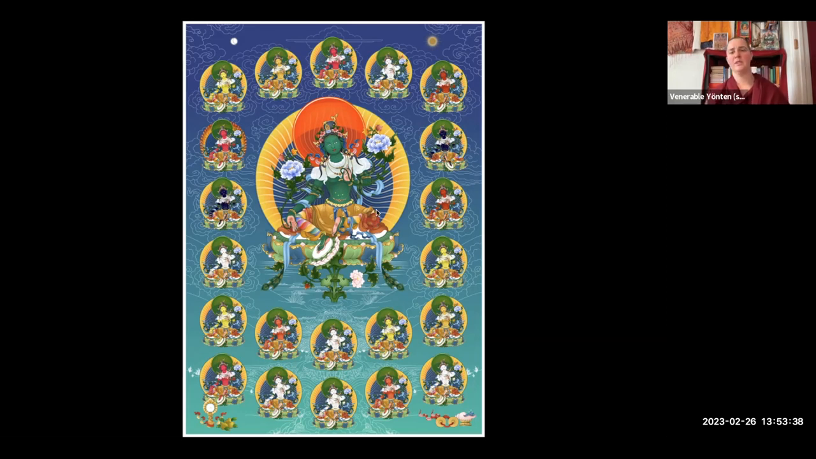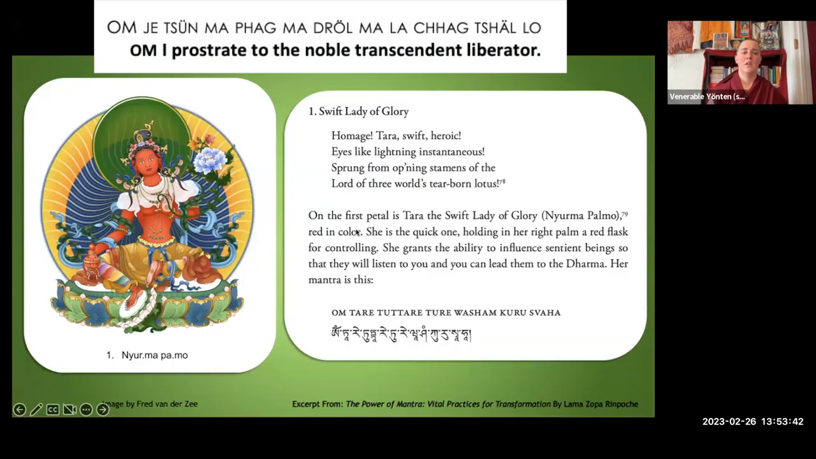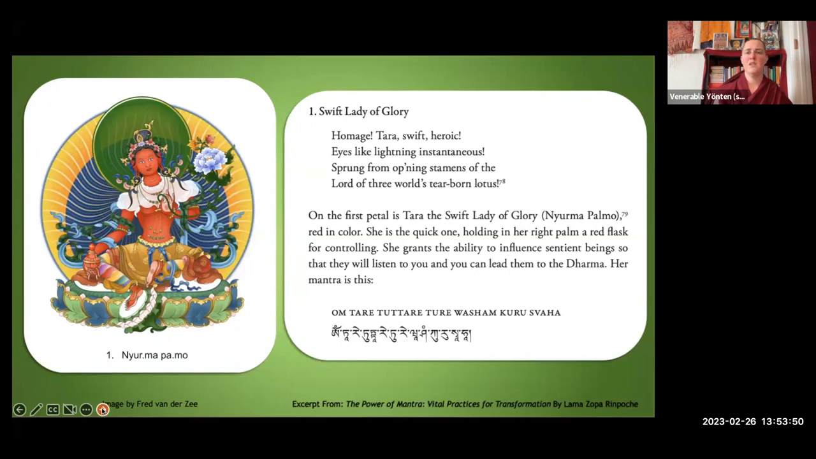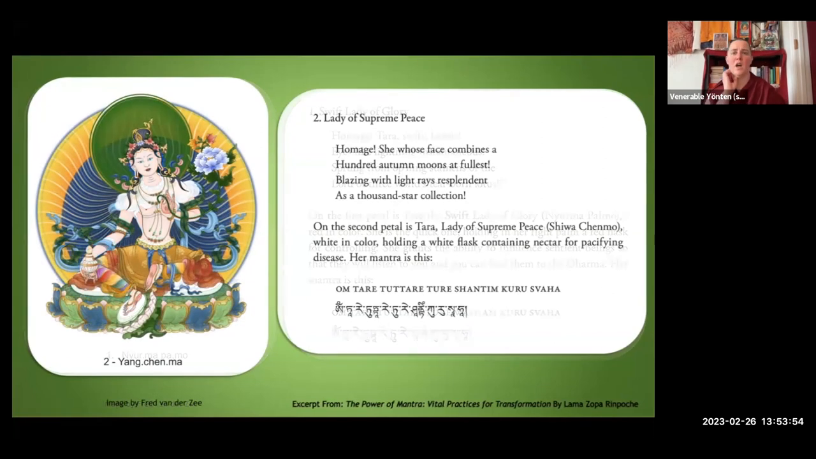And we offer praises. Homage, Tara, swift to act, eyes like lightning, instantaneous, sprung from the opening stamens of the Lord of Three Worlds, water-born lotus. Homage, she whose face combines a hundred autumn moons at fullest, blazing with light rays resplendent as a thousand-star collection.